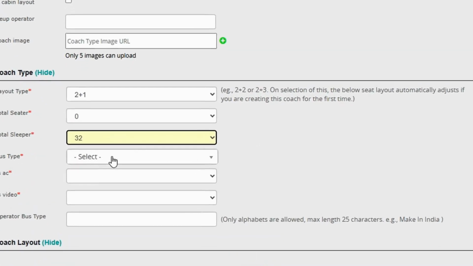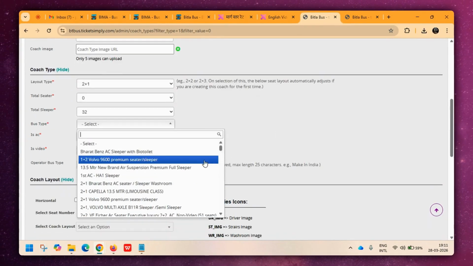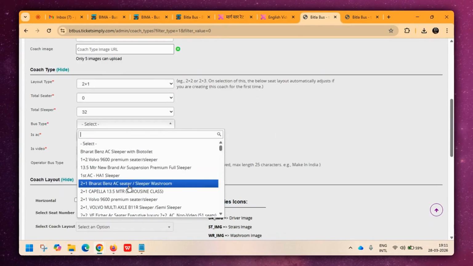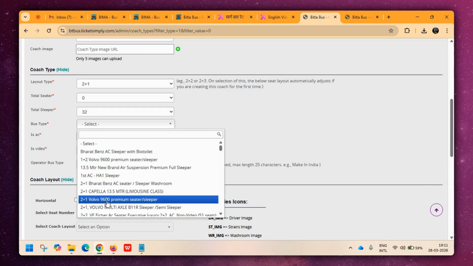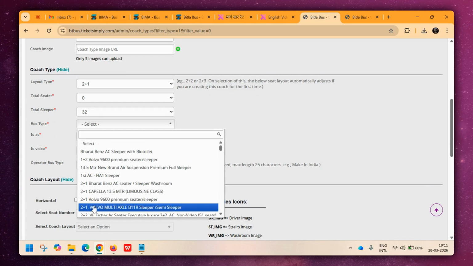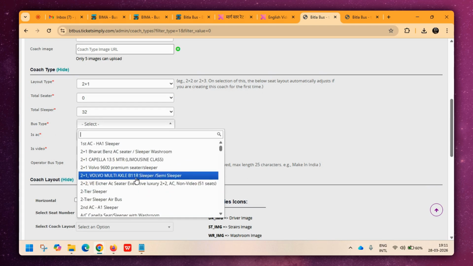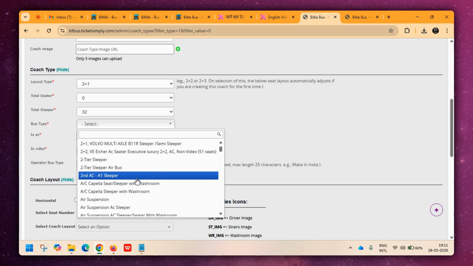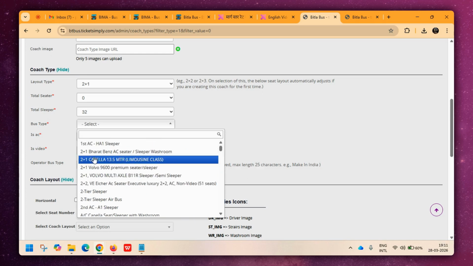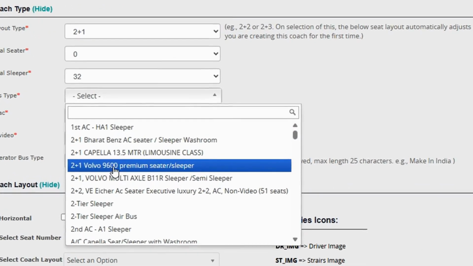For the bus type, click on this field. We can choose the bus type such as 2 plus 1 Bharat bench or 2 plus 1 Volvo 9600 premium or 2 plus 1 Volvo multi-axle. Choose the correct bus type based on what is needed. In the drop-down, the name is already available, so we can select that. For example, now we are selecting 2 plus 1 Bharat bench or 2 plus 1 Volvo 9600.